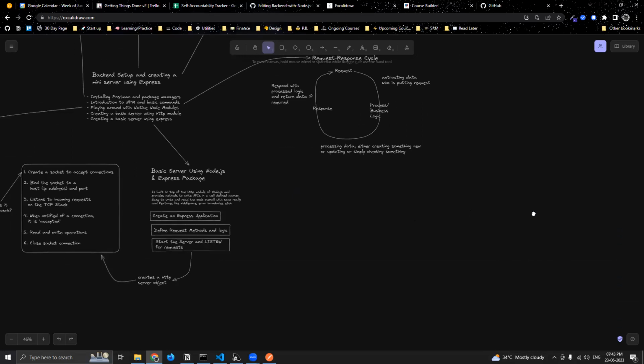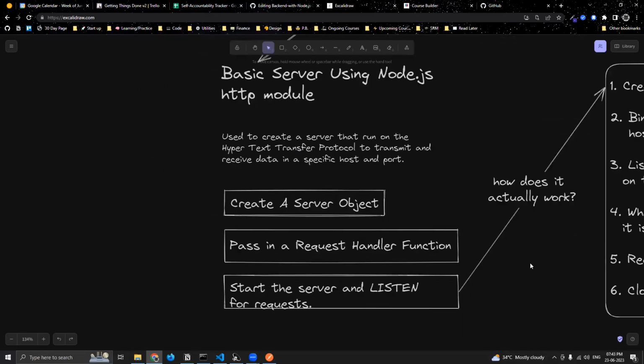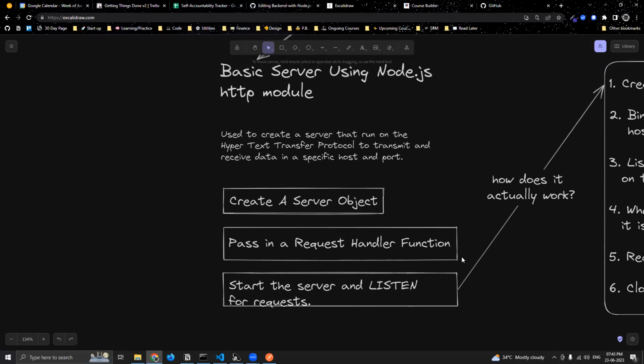So let's get started creating a basic server using the Node.js HTTP module. The HTTP module is a native Node module, which works on the hypertext transfer protocol to send and receive data on specific ports and host, okay?